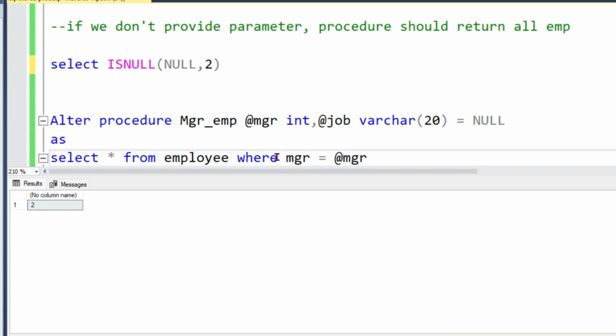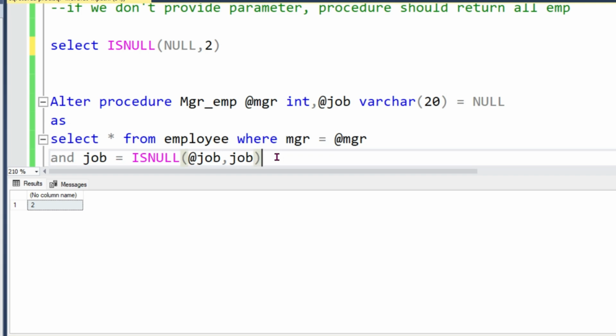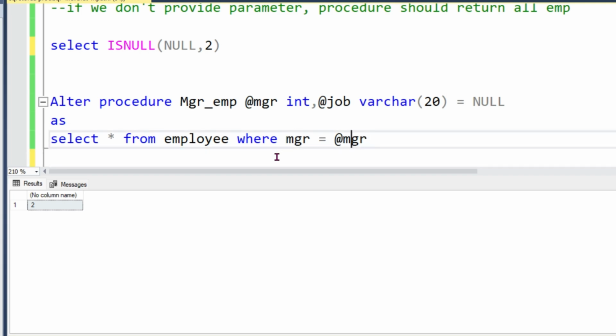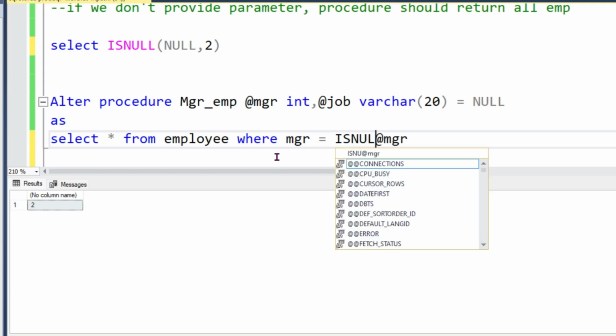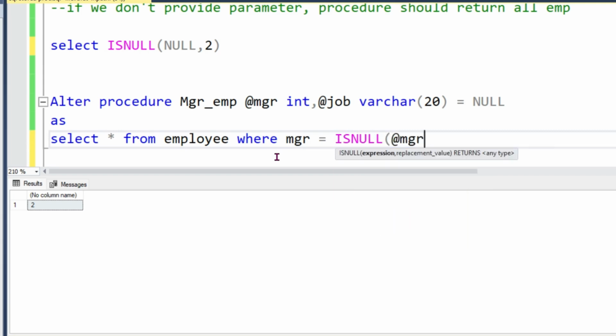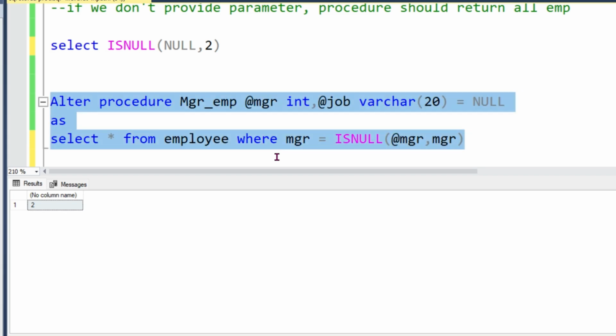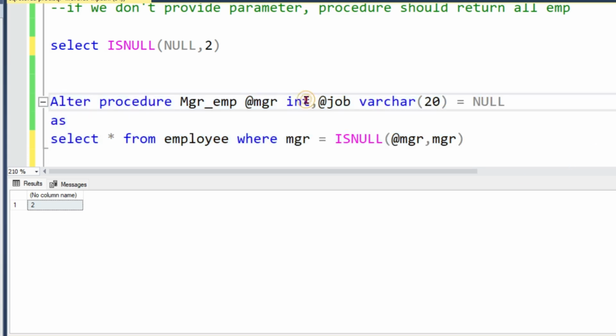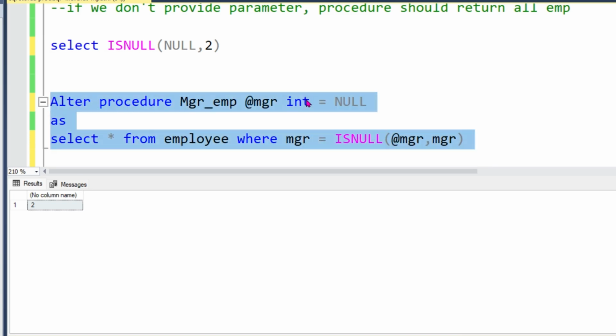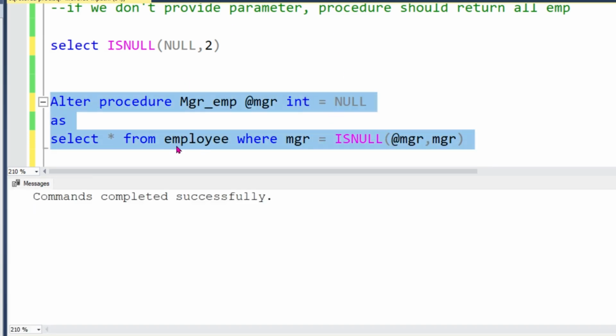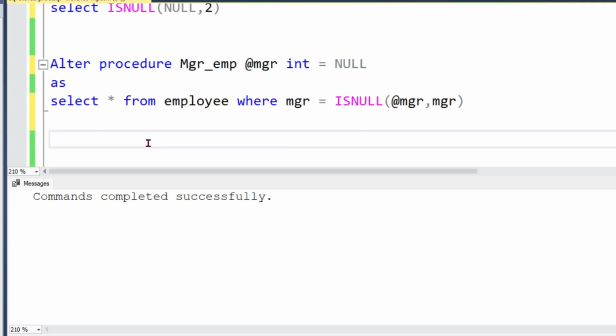Where we are writing manager equal to @manager, I'm not going to use this. I'm going to use ISNULL(@manager_ID). If it is not there, then it will return all the manager IDs. I will also have to make some other changes as well, where int equal to null. This is going to be straightforward, and let me show you how this will work.